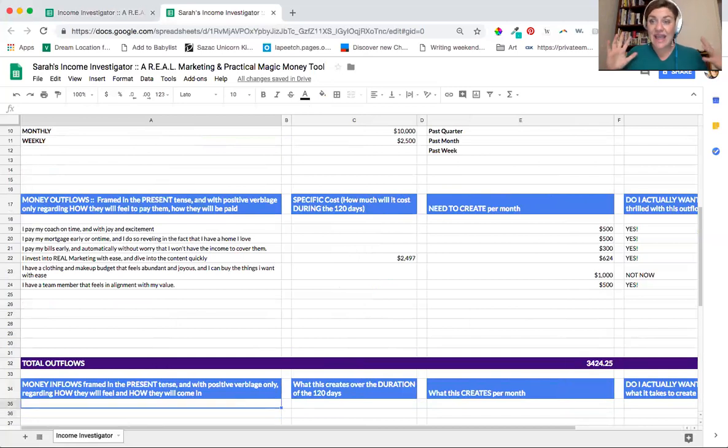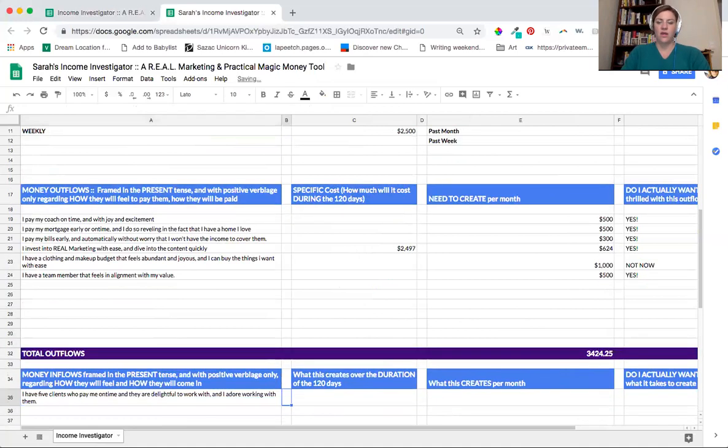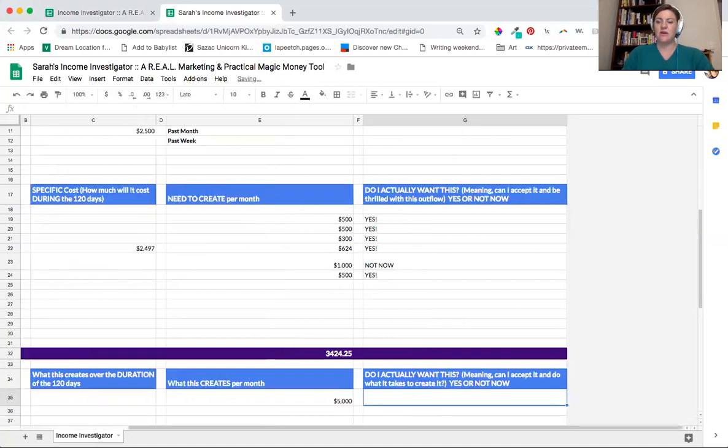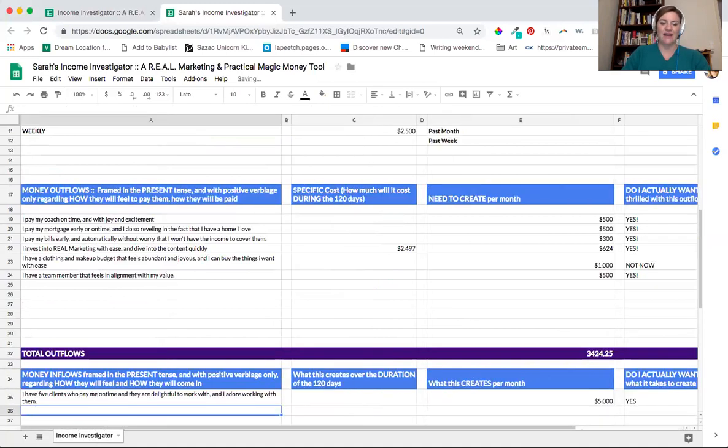So just like outflows, you want to start with current real inflows. Let's say I have 5 clients who pay me on time and they are delightful to work with and I adore working with them. Okay. And let's say they each pay $1,000 a month, so that's $5,000. And yes, I can accept that because it's already a thing.